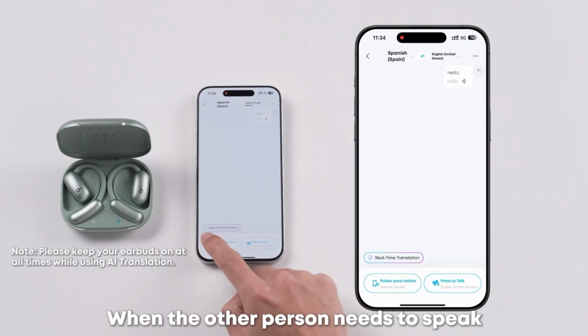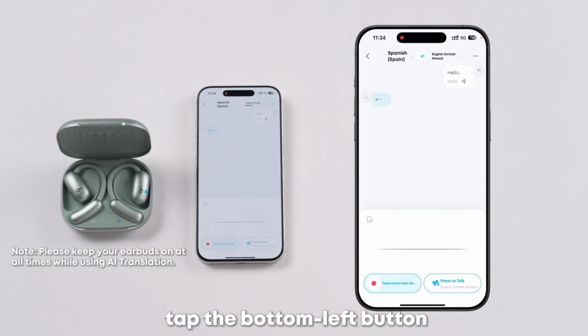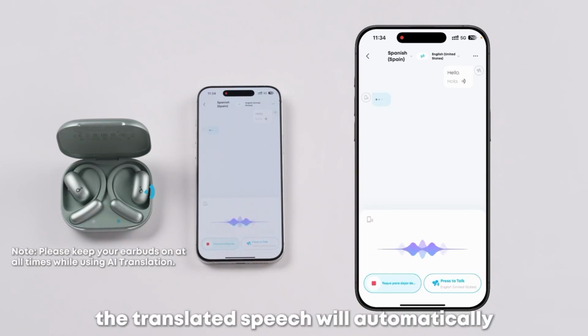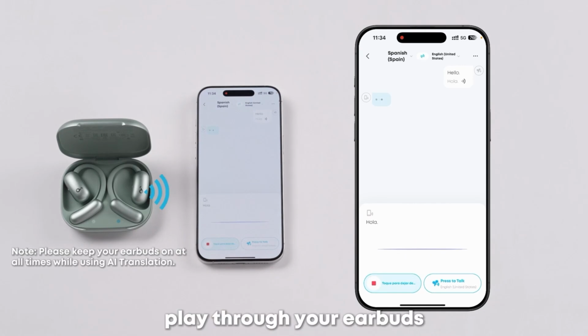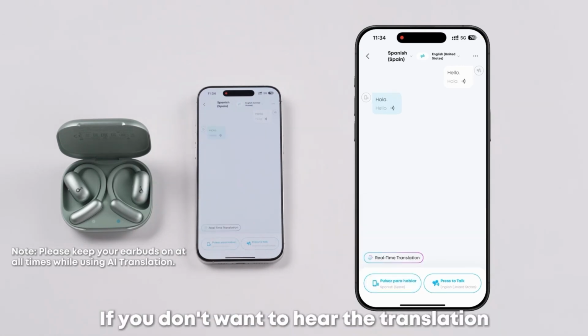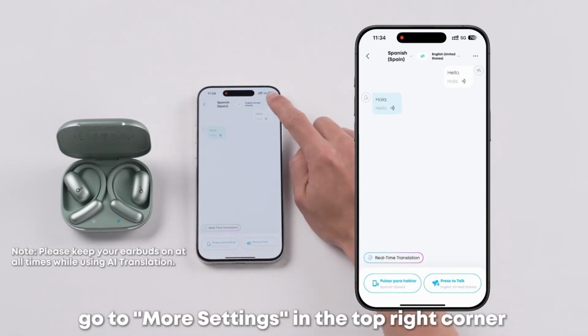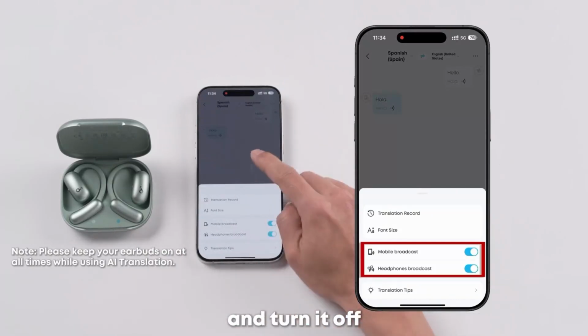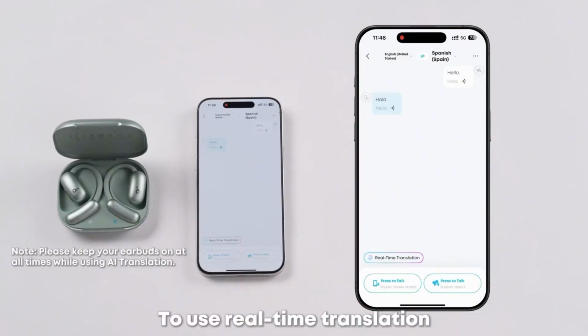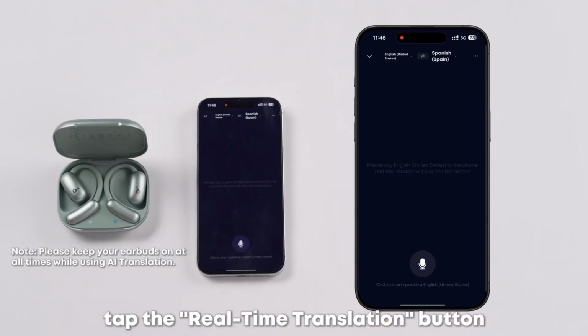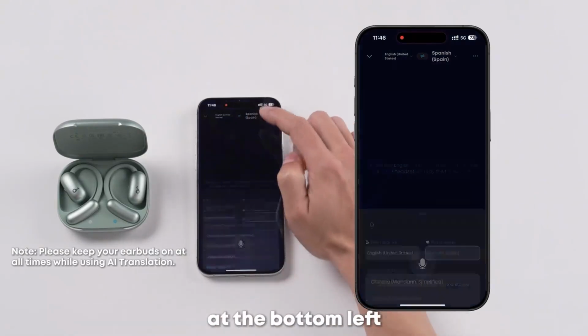When the other person needs to speak, tap the bottom left button. Once they're done, the translated speech will automatically play through your earbuds. If you don't want to hear the translation, go to More Settings in the top right corner and turn it off. To use real-time translation, tap the Real-Time Translation button at the bottom left.